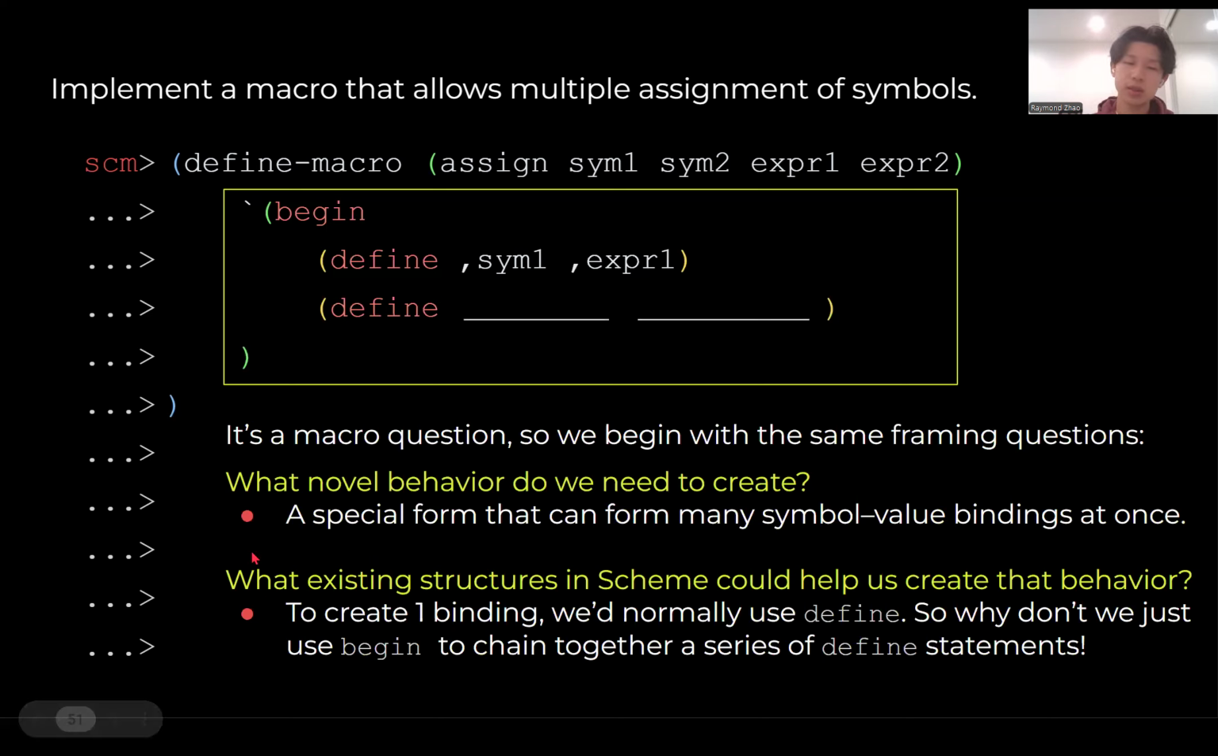So this is what I just talked about. What novel behavior do we need to create, to form many symbol-value bindings at once? And then what existing structures in Scheme can help us create that behavior? Well, normally for one binding, I would use define. So why don't we just chain together a couple using begin?